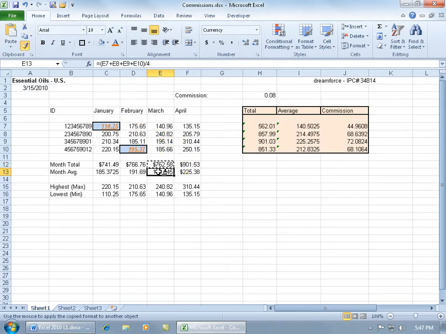Click, click, click. See, the paintbrush doesn't disappear until I do one of two things, until I either hit the escape key on the keyboard or click on the paintbrush again to remove it.